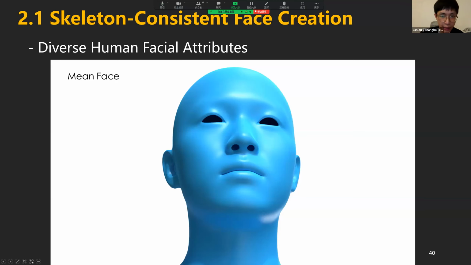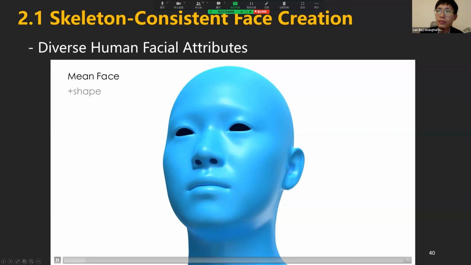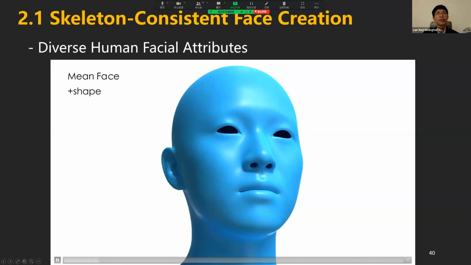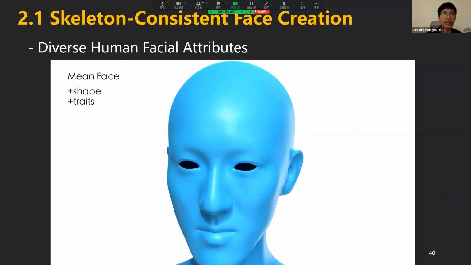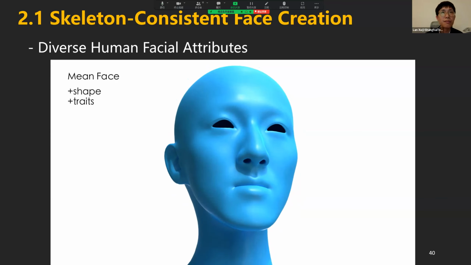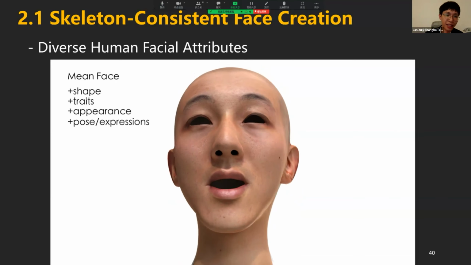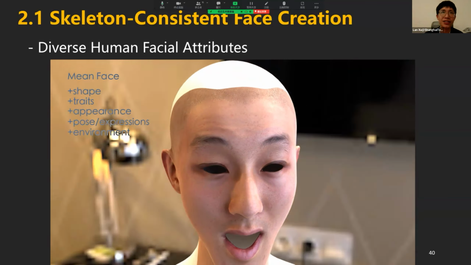And as a parametric model, it has a shape space to add head shape variations. Including the mean face component, then we have subject-specific shape and distinct trait characteristics. Then we continue adding facial appearance, pose, and expression parameters, until we get a face with appearance characteristic information from the light stage, with open mouth.